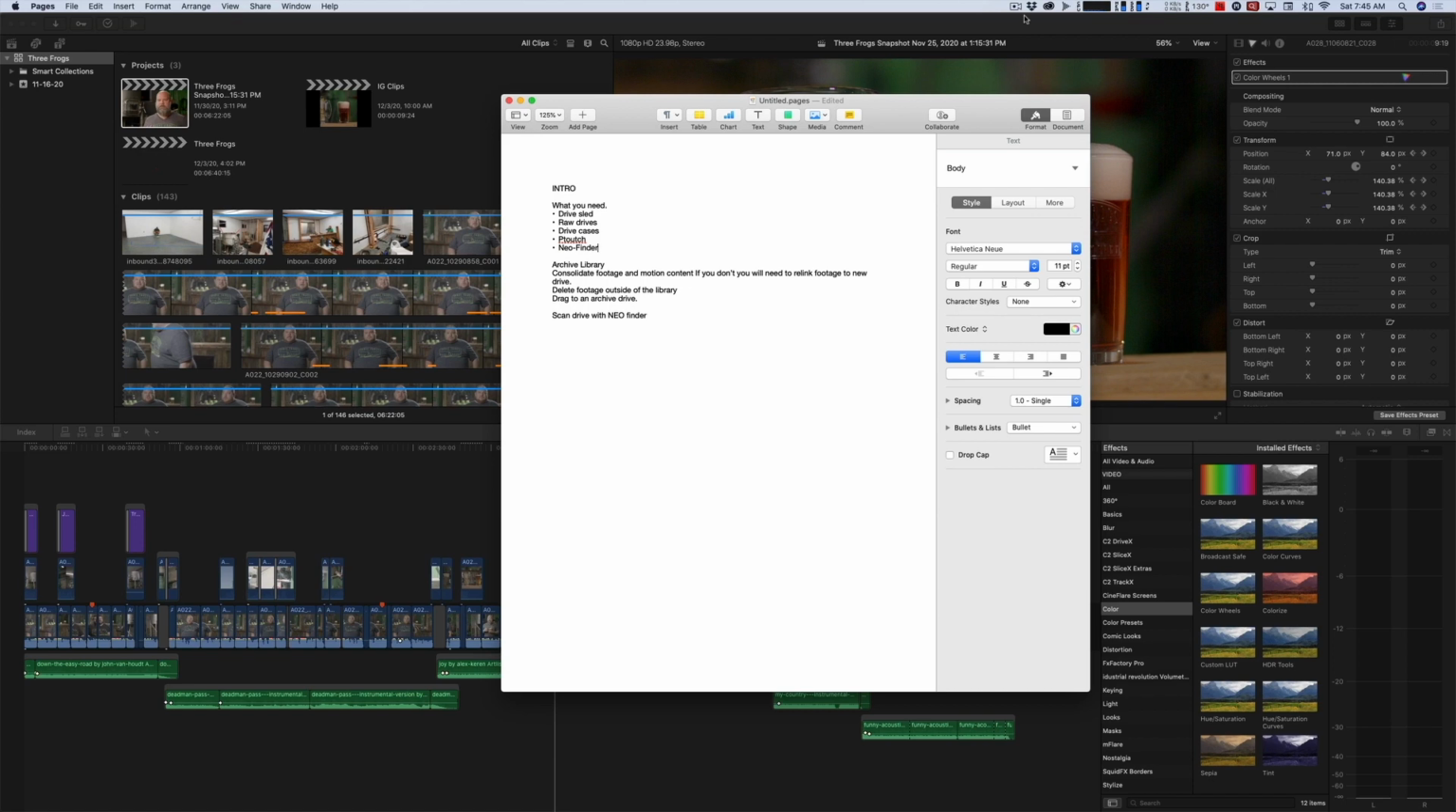So first, let's talk about archiving the library itself. There's a couple of ways to go about this. As far as where your footage lives, you can either leave your footage outside of the library, or you can import the footage inside into the library. I tend to import into the library when I archive. I leave the footage outside when I'm working on it, but I import it into the library when I archive.